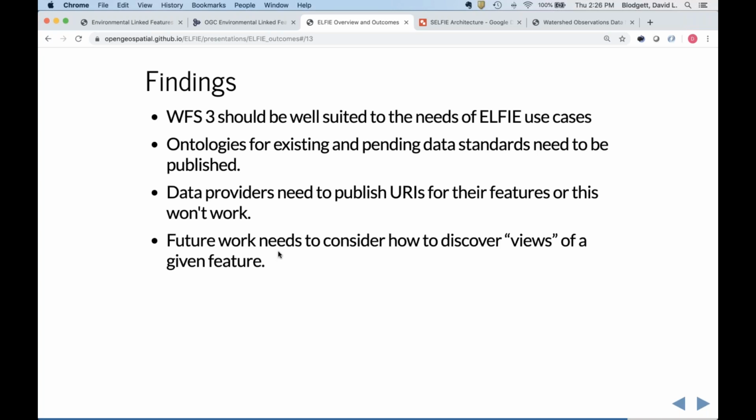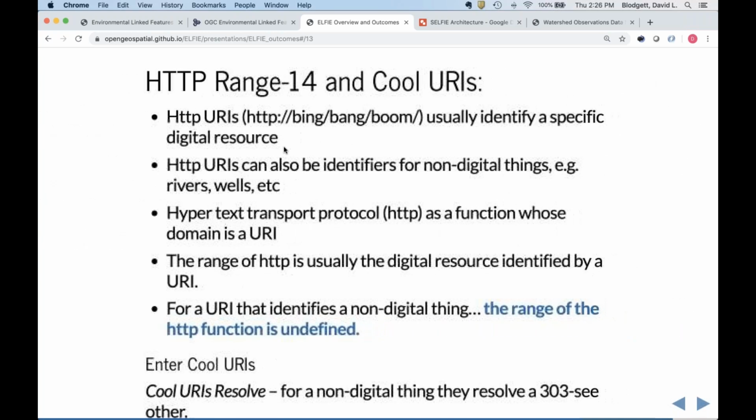And then future work really needs to consider, and this is actually work we're kind of taking on right now, but how to discover these linked data. What are the entry points to traverse this content? How does it exist within our existing infrastructures? That was kind of findings in future work.